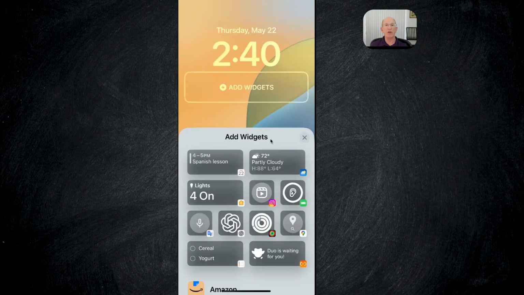I have the date up here. I don't have the weather. So if I add the weather, you can see how it pops it in here. And I can add my calendar in here as well. If I want to delete them, I would just tap on the minus sign.